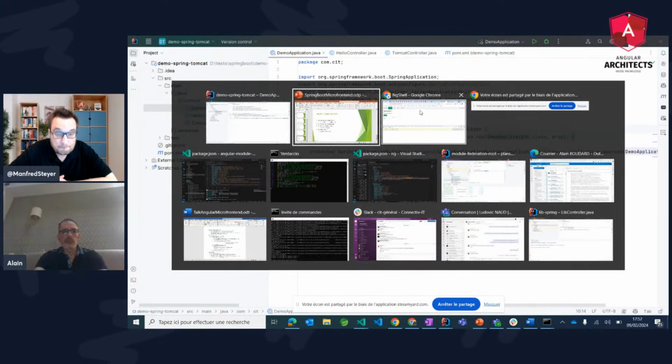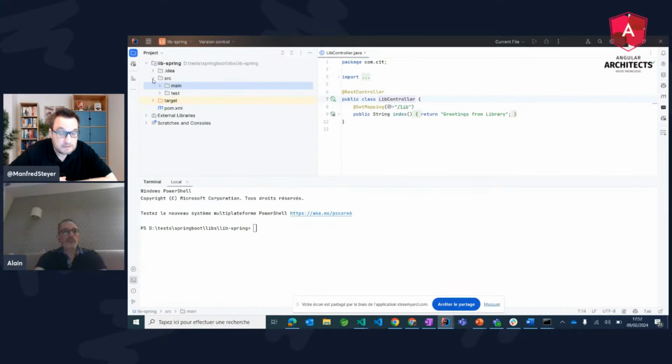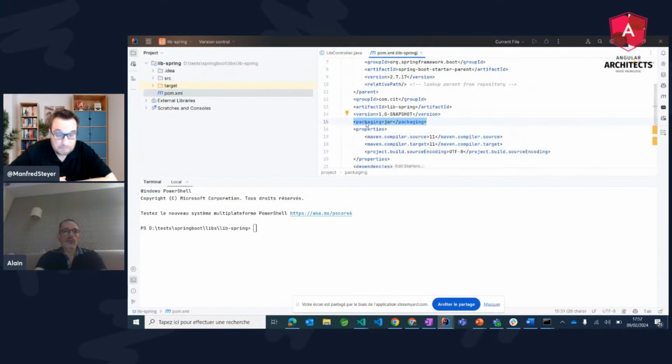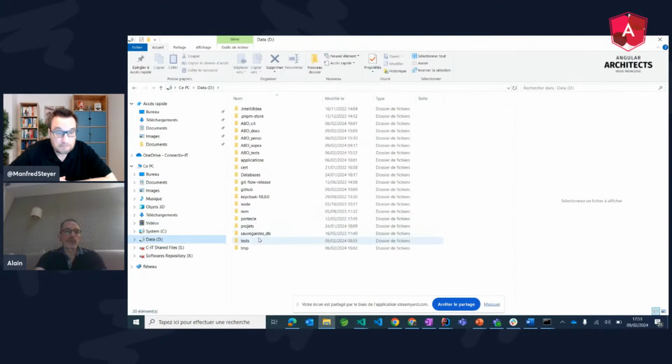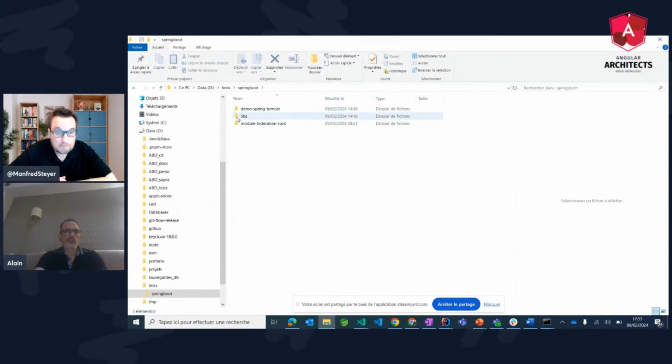Let me get this. Where is it? Oh no, it's here. Okay, this is the library, and this will be built as a jar. So this will be a library that will be added to the context of an application. Just to show you very quickly, tell me if maybe it's too small or something. Let's go to my Tomcat.